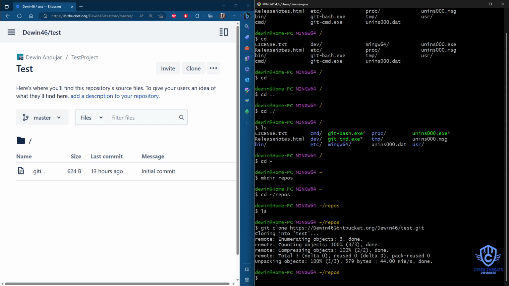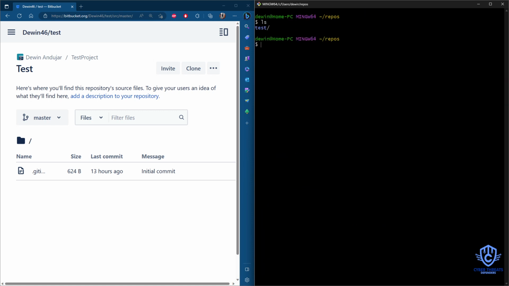what I want to do is to ensure that I have everything copied into this repo folder. So let me clean the screen. ls. So I have this test, which is basically that repository that I have. Okay. So because I already cloned it, that test is in my local repository folder that I created called repos.